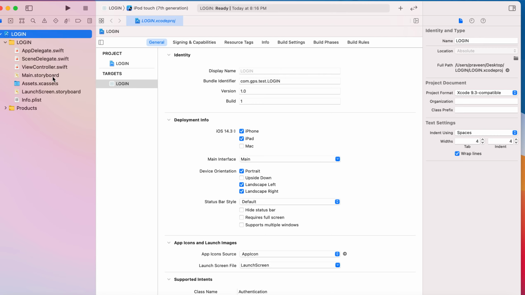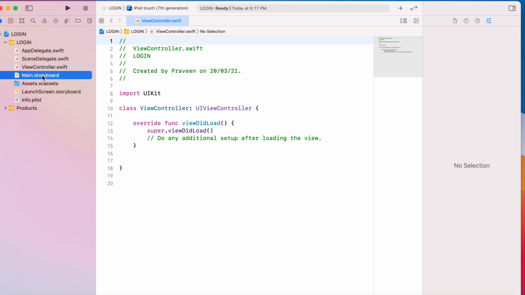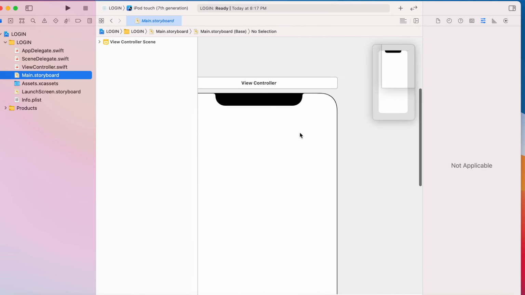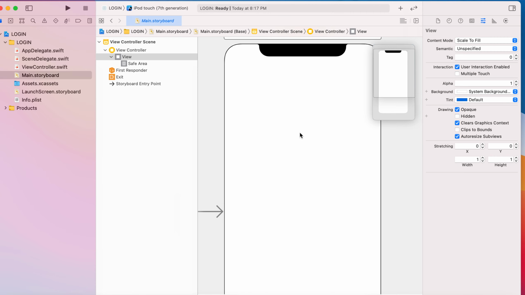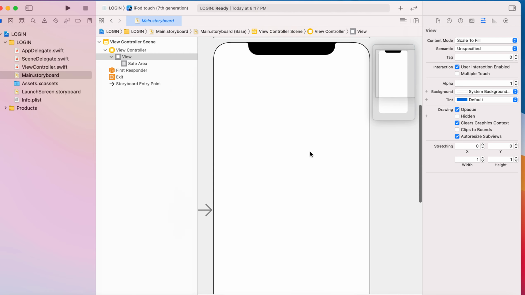Here you can see the files, and the point is you can see the main.storyboard file. This is the interface builder. Here I can build the user interface. In the ViewController we can write code. So in the user interface, the main.storyboard file, we have a view. Here we can see the hierarchy. This is called a view, and I can change the background color of this view.